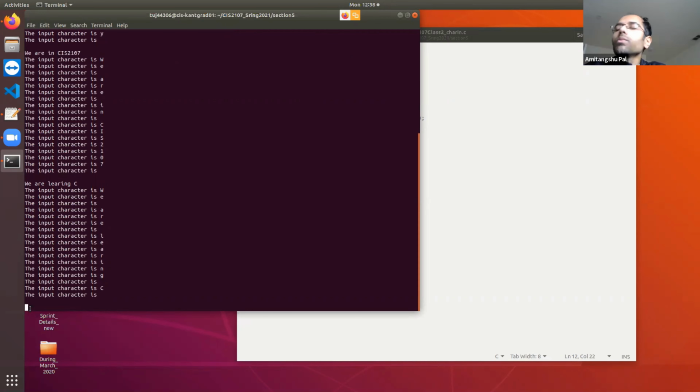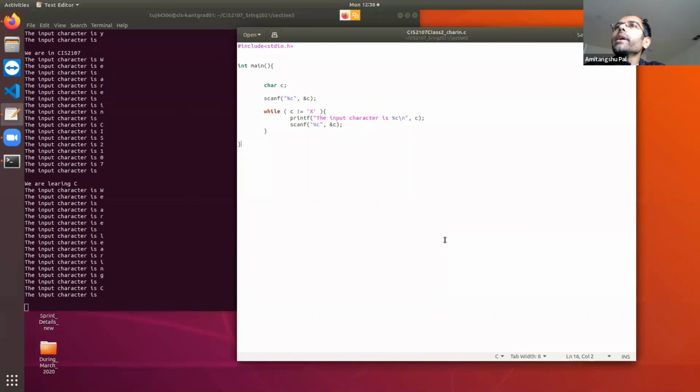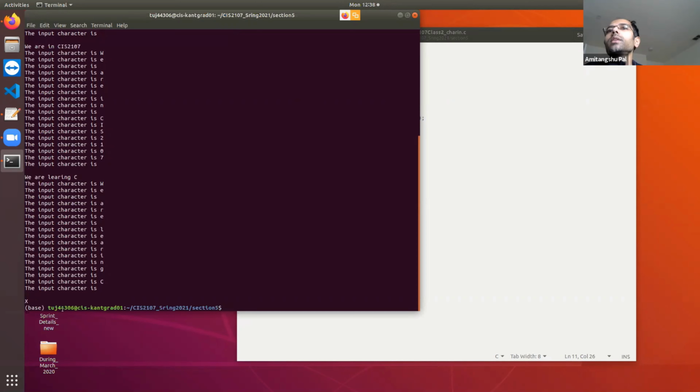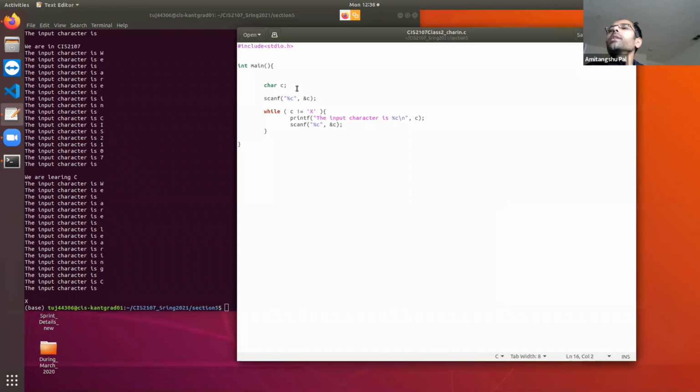It is again waiting for the next character because it will keep waiting until I enter the exit character. Okay. So whenever I enter this exit character and press enter, then it will come out of this process. Clear? So this is basically the use of printf and scanf for taking repeated characters until some special character is entered. Clear? Okay. Now let's replace this printf and scanf using getchar and putchar.